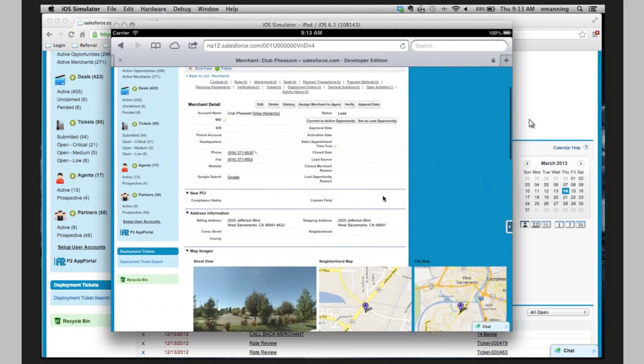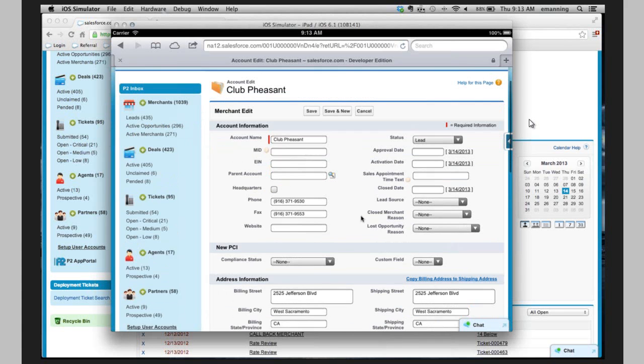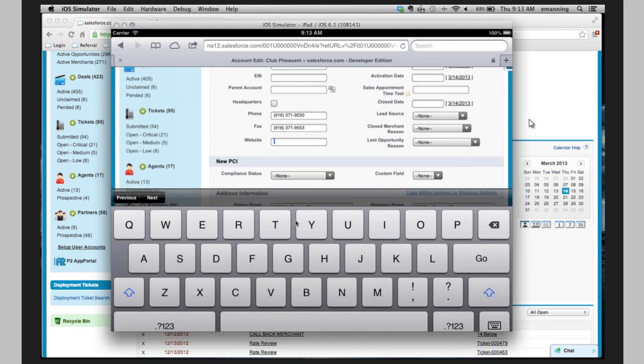So I'll go ahead now, and I'm sitting in front of the merchant, and maybe the merchant's giving me some additional information, like a website address. So go ahead and click on edit. I'm going to come in, and I'm going to edit some of this information. So maybe I know the address of the website.